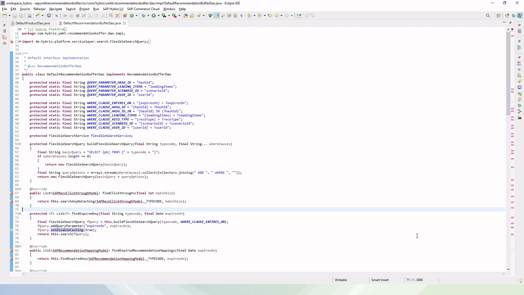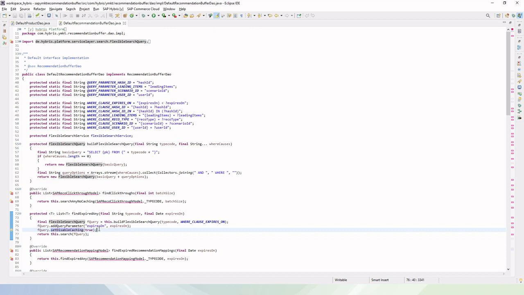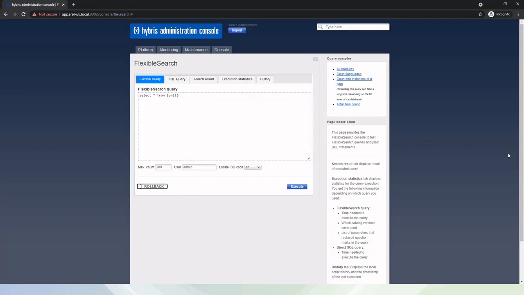For that, inside this flexible search query, we have this set disable caching. We have to set this as true before hitting the search on this particular query. We simply use this set disable caching as true, and once we use it, this particular query will not get cached. So with this, friends, we have seen how to write flexible search query in HAC and how to write it in the code.